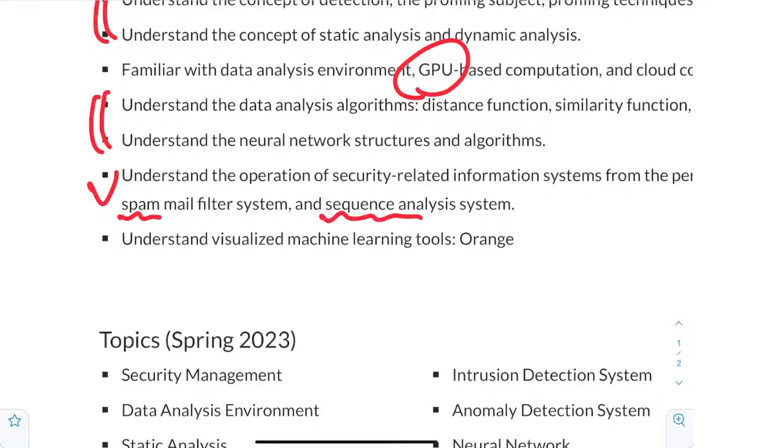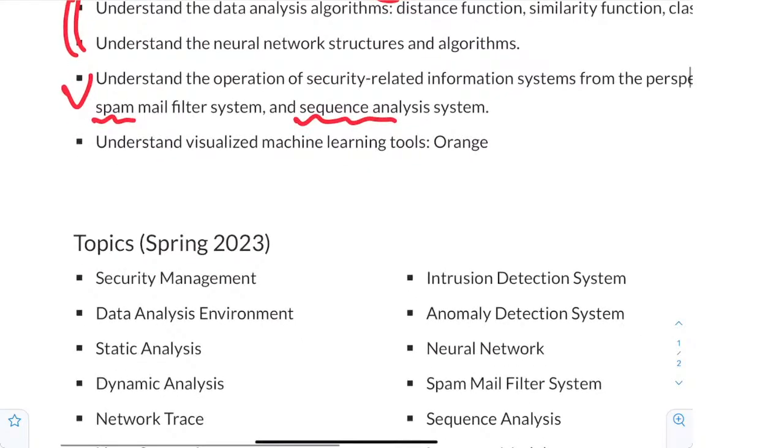And sequence analysis system. In the real world, there is some data we call sequential data. For example, text data is sequential data. A log is sequential data. Voice is sequential data. Because those data are much more complex, there are some other algorithms to deal with such kind of sequential data.